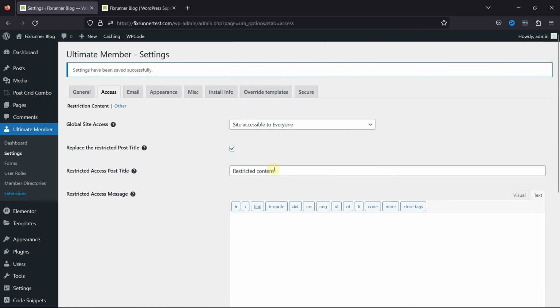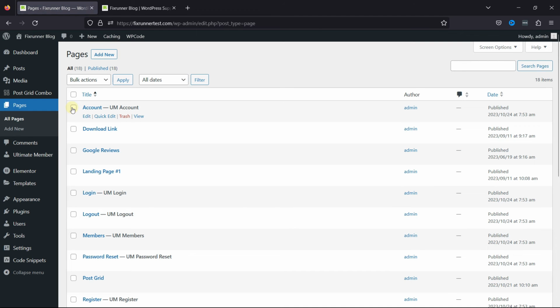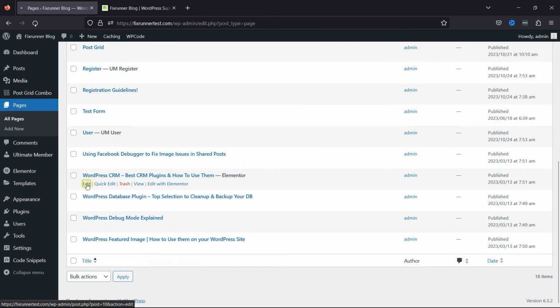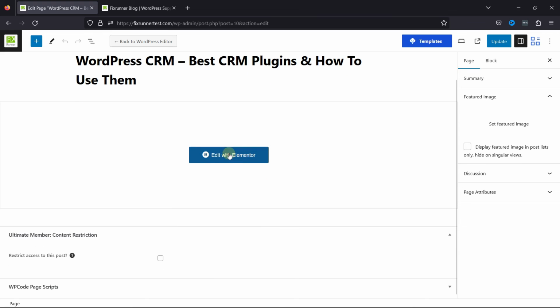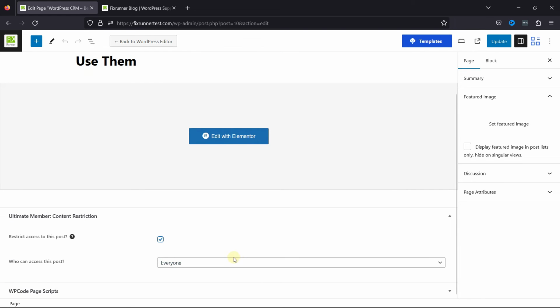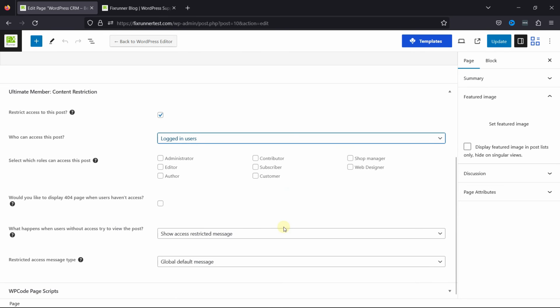To check the changes, let's go to Pages and click on All Pages. And we're simply going to edit this page over here. and you can see the content restriction here. You can simply check the box beside the restrict content here, and now select who can access this post. You can also select which roles can access this page. Select it as per your requirement.